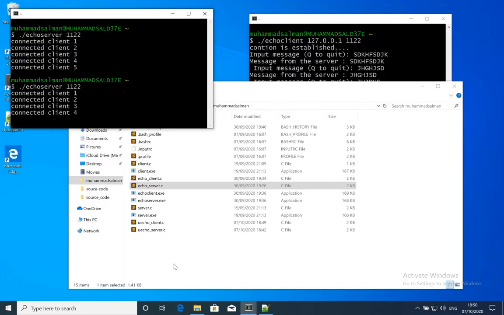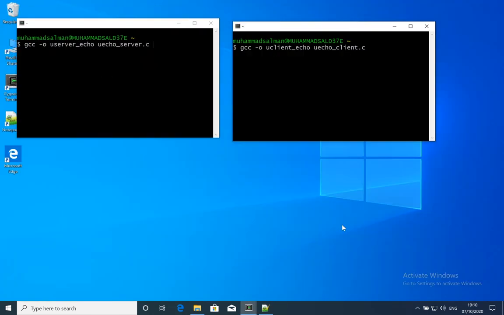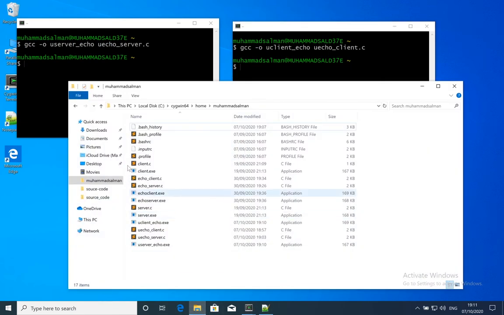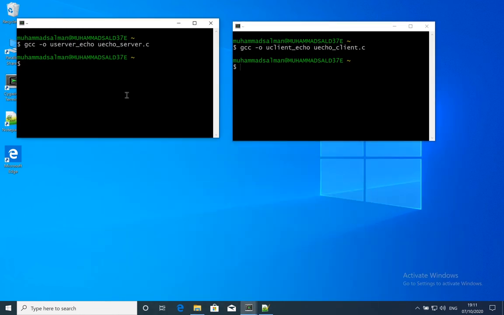That's it. So we have the UDP echo client and UDP echo server here. Now let's execute the files that we created, for the server and also for the client. And finally we will have u client underscore echo.exe and u server underscore echo.exe. So let's test it and see if it works.